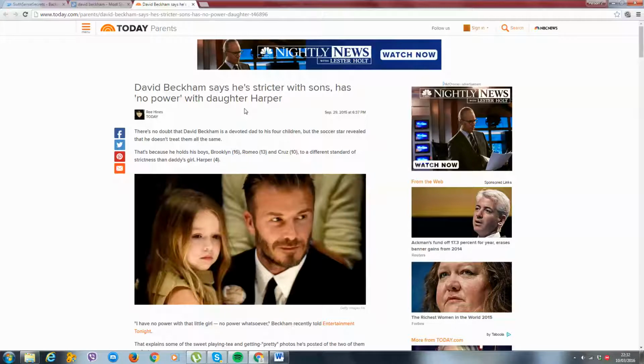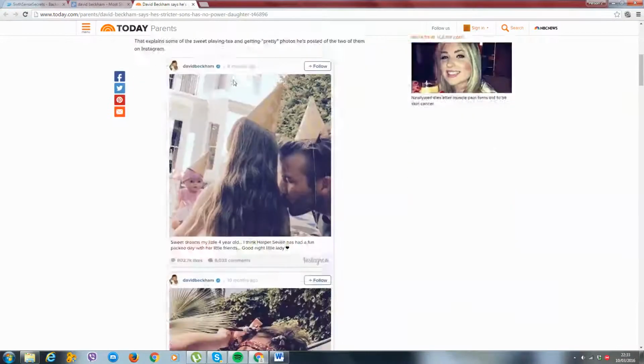This is saying No Power's daughter Harper, and at the time she's only 4 years old. Now, in 10 years' time, she's going to be 14 years old. So a lot will have changed. So in 10 years' time, this article is going to be so irrelevant. But this was only uploaded on September 29th, and we're only in March right now. So this article could be relevant as well.